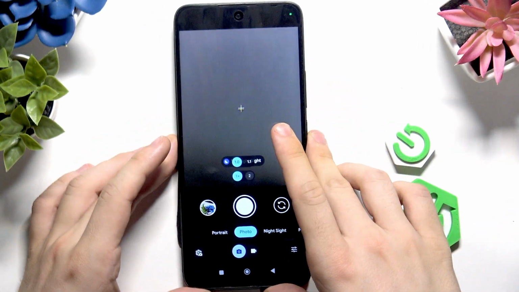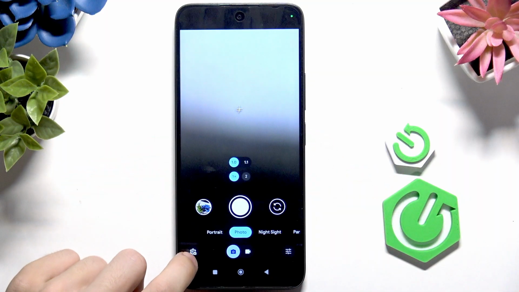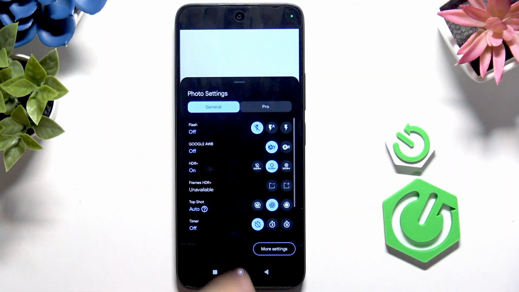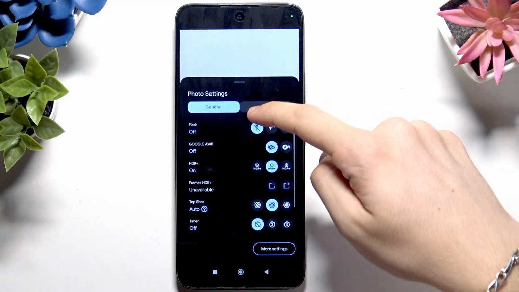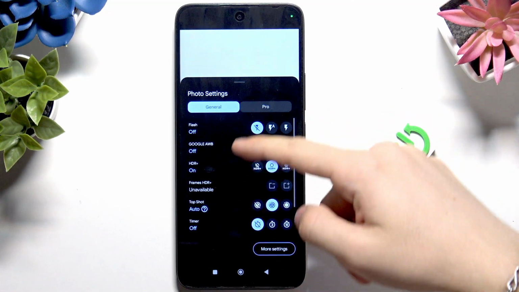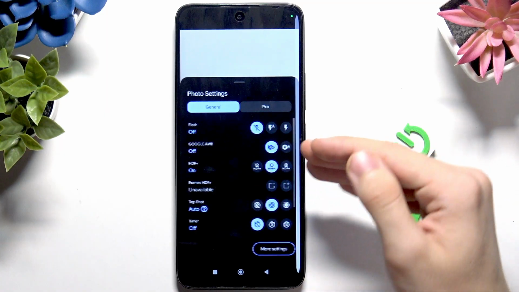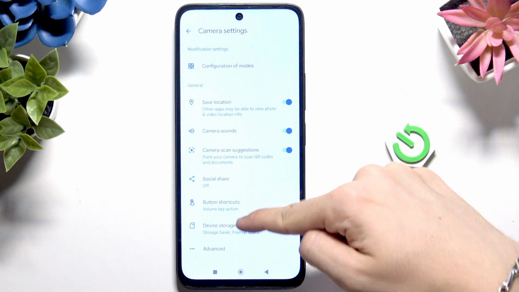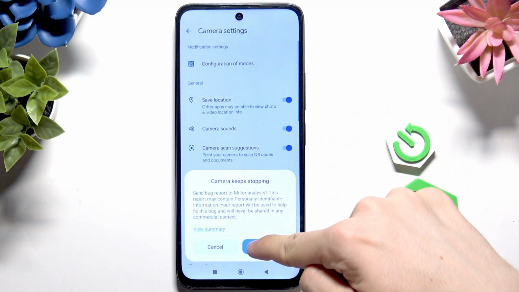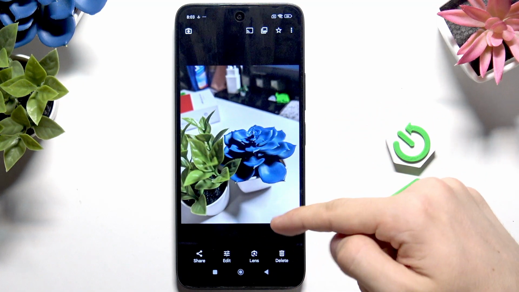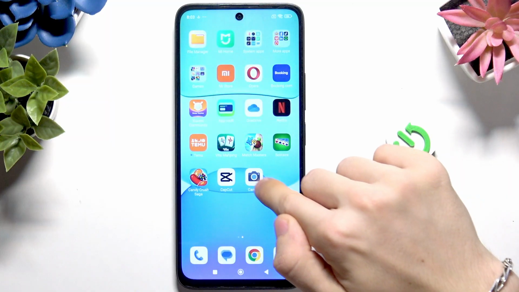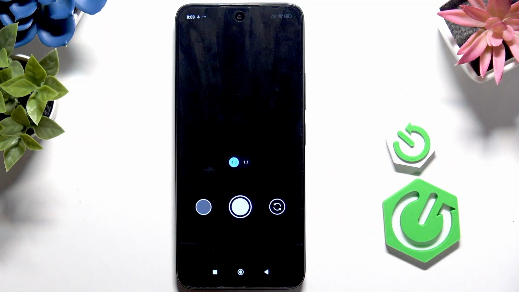Now, what doesn't work in this version is the settings. Here the settings do work, but you can't scroll. This is the problem. You can't scroll here, and if you go to more settings, these also work, but if you want to scroll, it's gonna crash the camera. So yeah, this is the problem.